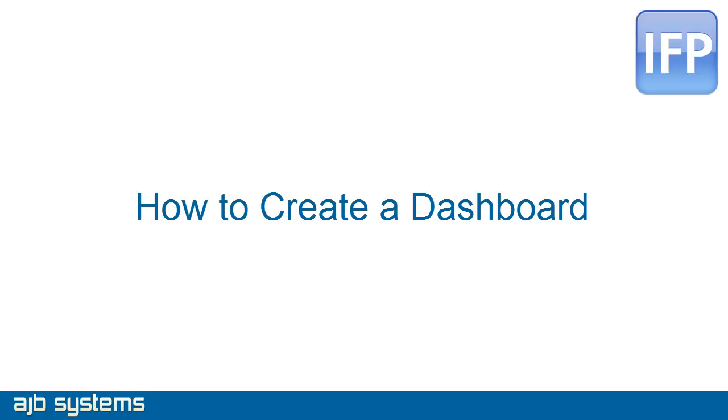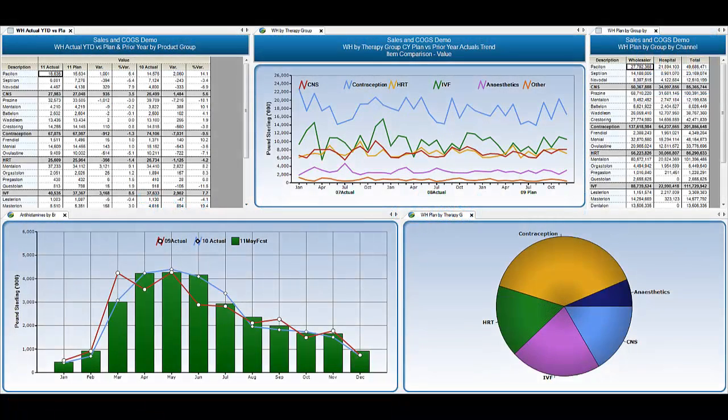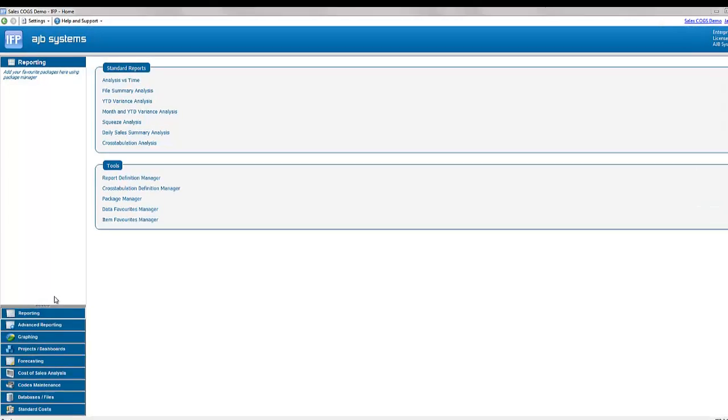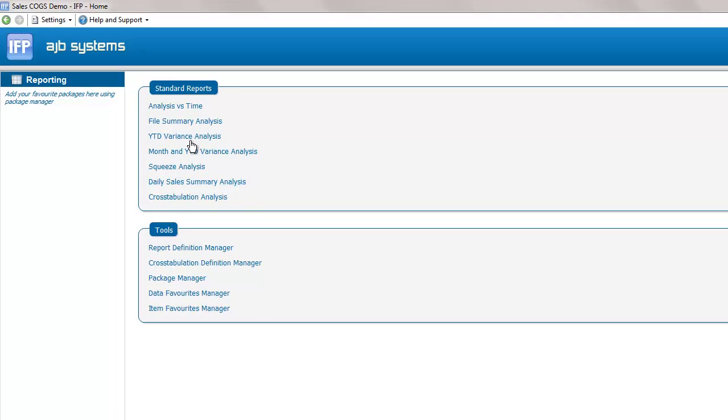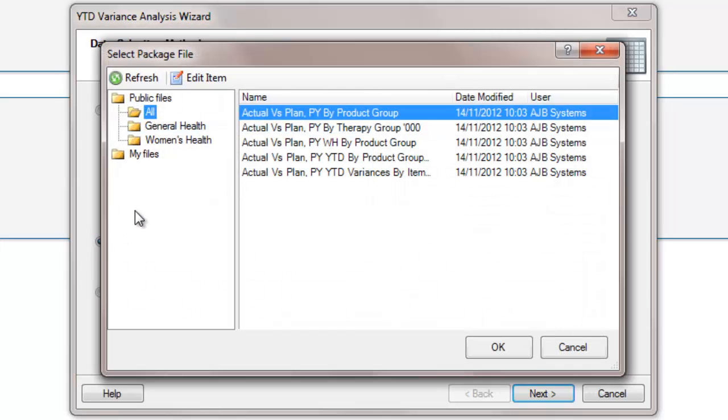Dashboards consist of two or more packages arranged in multiple panes so that, for example, reports and graphs may be viewed side by side. In this video tutorial, you will learn how to create a dashboard using report and graph packages. To start, select a suitable option on the reporting menu. Choose a previously created package as your first dashboard item.